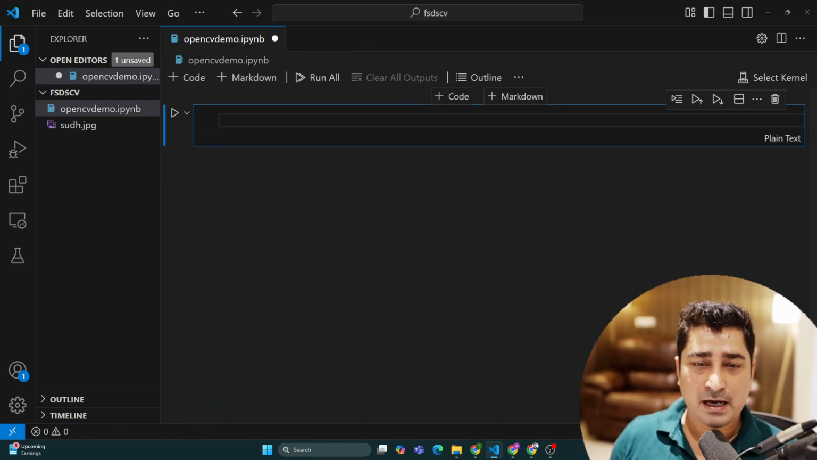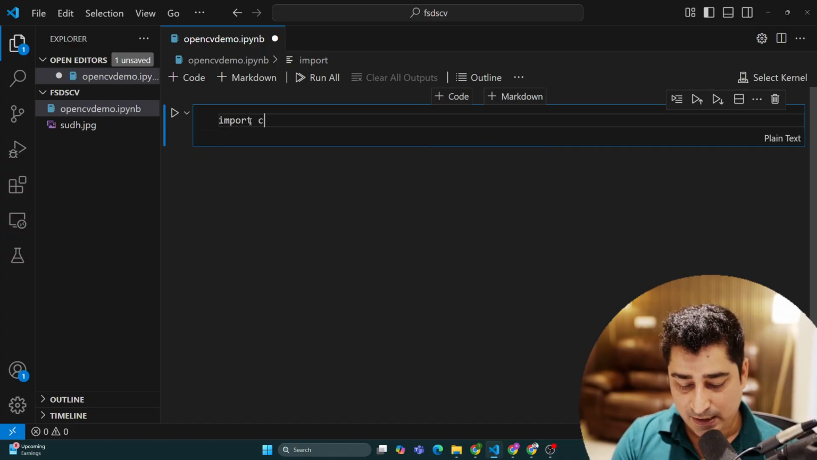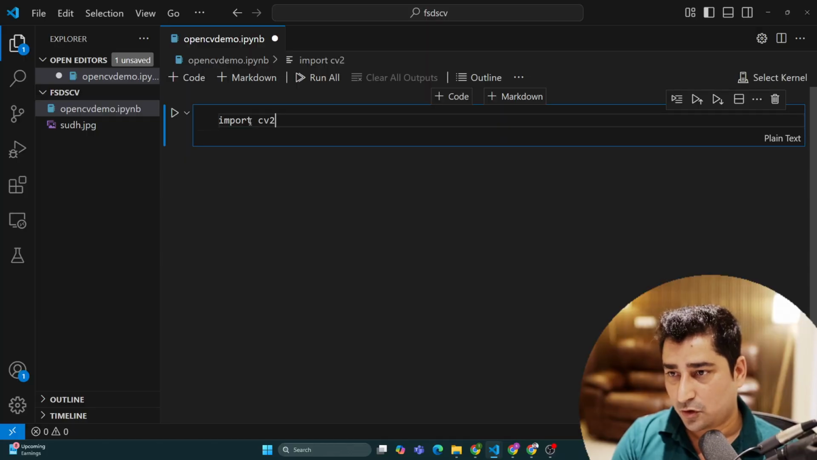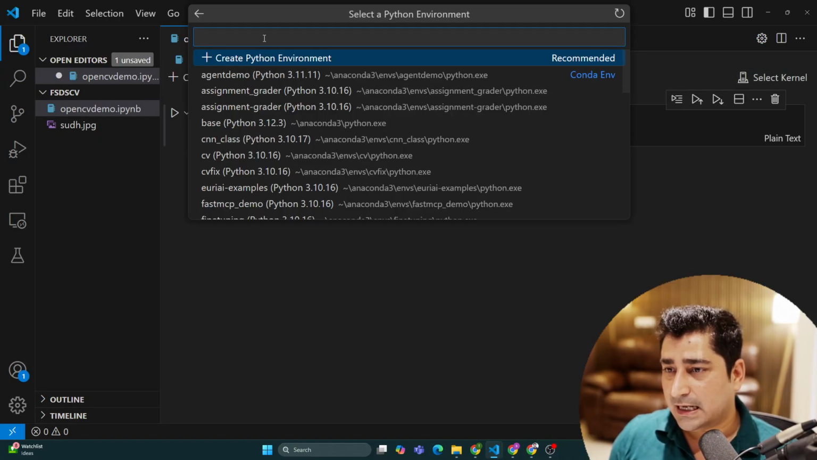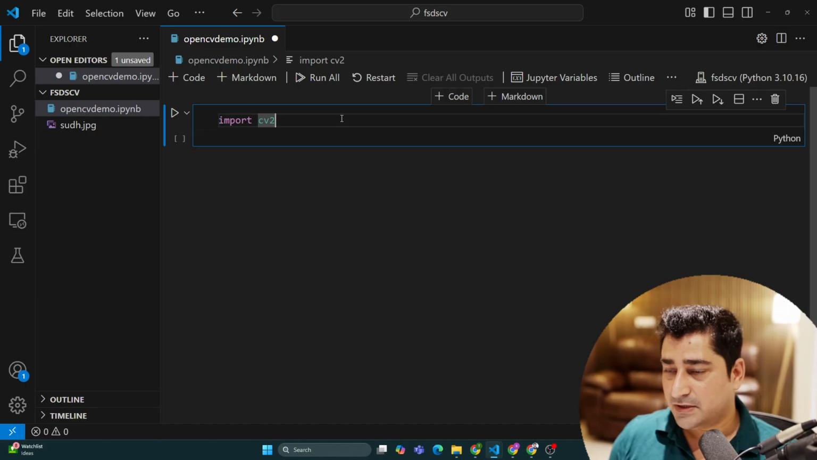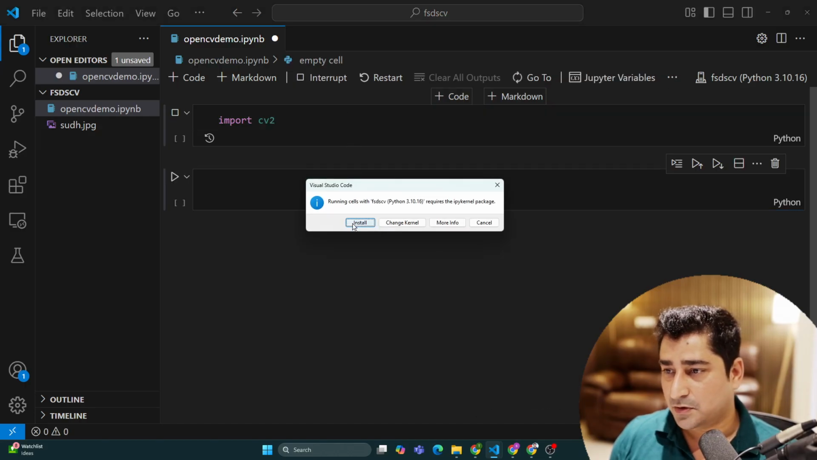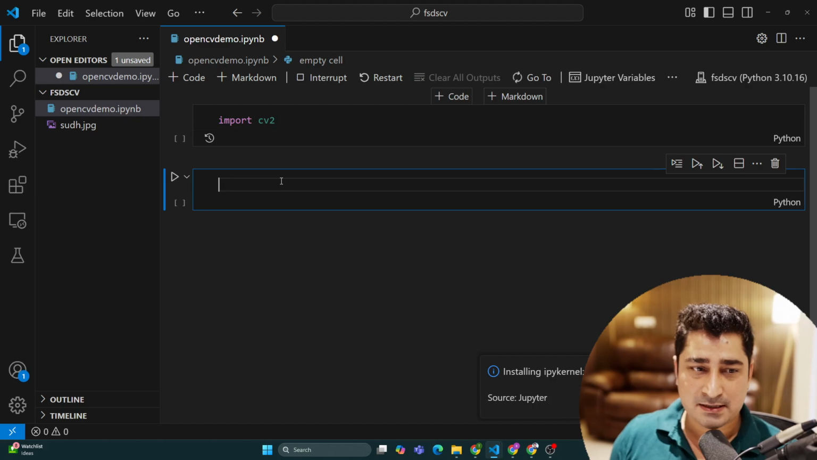First of all, you have to do the import. You import OpenCV as cv2, by the way. For that, I have to attach my kernel, FSDS CV. This is the environment which I have created. So just try to do the import. And if I'm able to import it, it simply means that cv2 is installed inside my system.